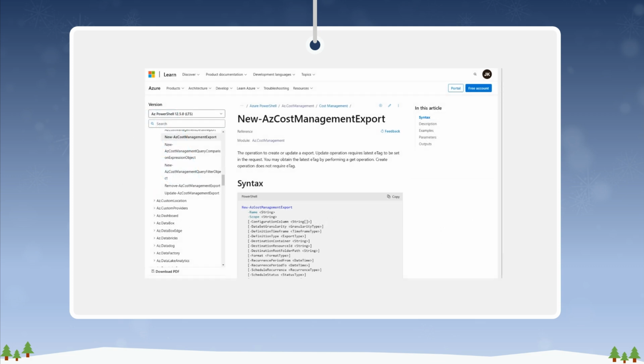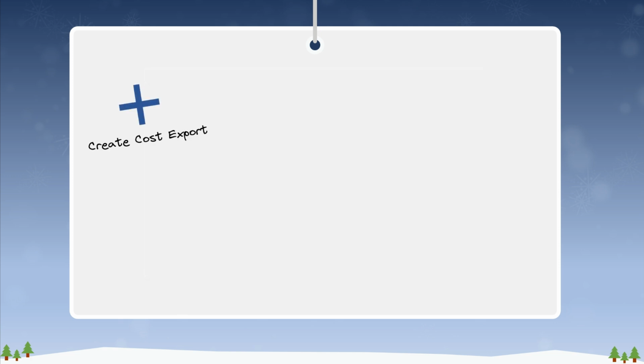The main one that I used was the AZ cost management export. It's a little bit complicated to use, but it does give you an export of all of your costs for a given time period. The first thing you have to do is create a cost export. This in itself doesn't do very much. It's just a definition of what is going to be done. Once that's done, you then run that cost report and it will export the data into a nominated Azure Blob Storage account.